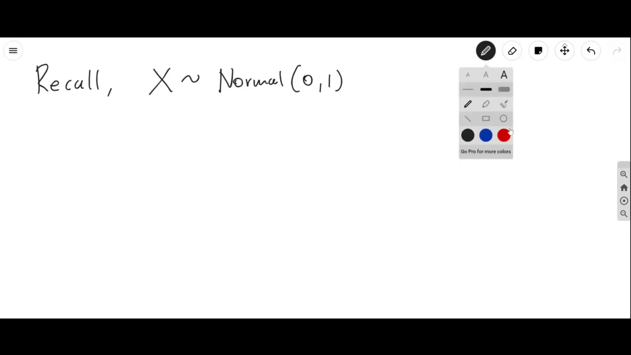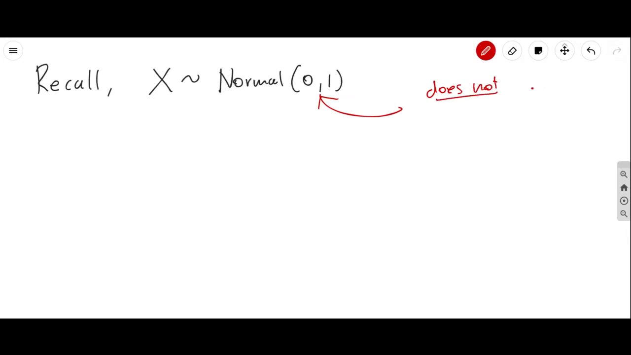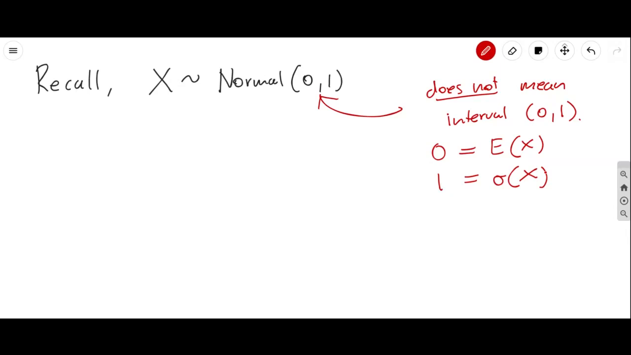So recall, we say that x follows the normal distribution. This is normal 0, 1. And just to avoid confusion, this does not mean the interval from 0 to 1. It means something else. It means that 0 is the expectation of x, and 1 is the standard deviation of x. That's what that's supposed to mean. So we talked about expectation and standard deviation.